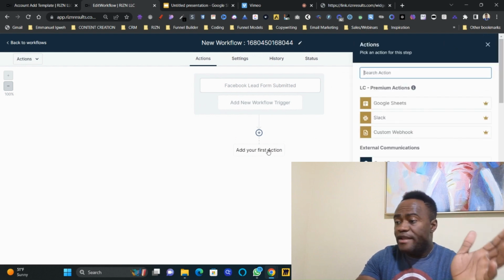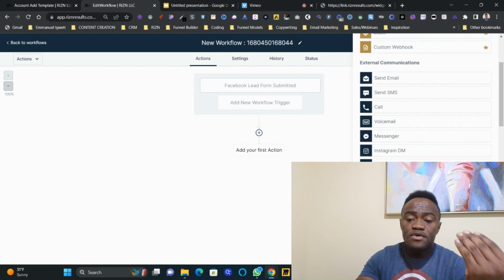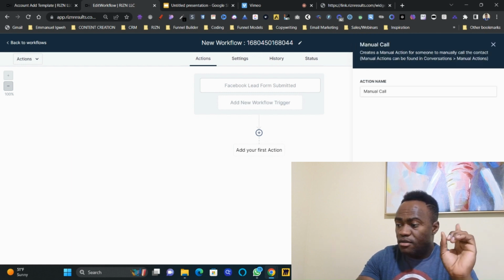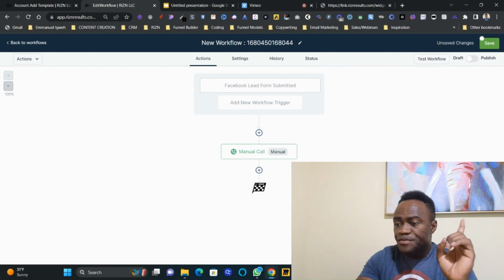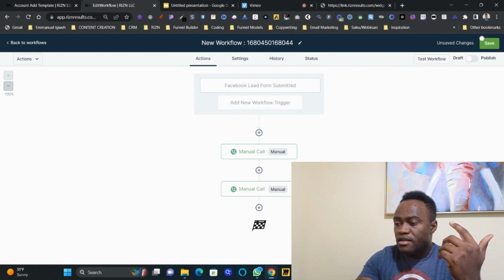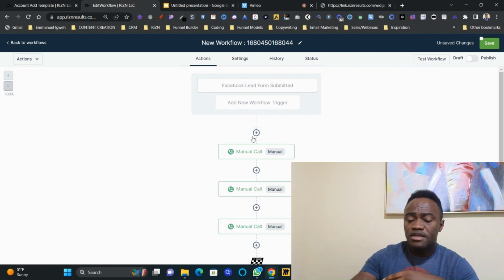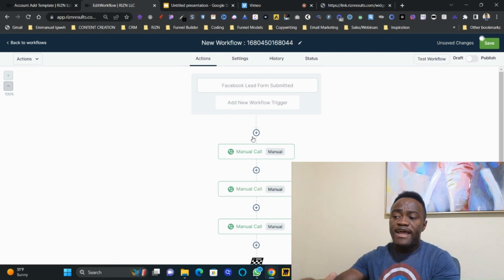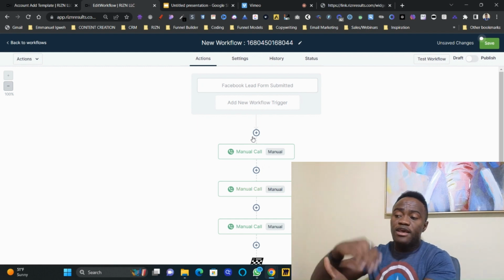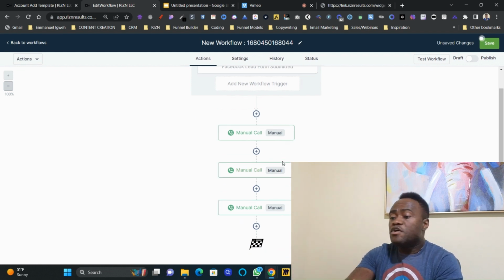So you can come up here and add what is called a manual call. A manual call just basically means, before I talk about the automation live transfer, you can set up as many of these as you want, okay? And based off of this, you can go ahead and add a contact into this workflow, and you can call them multiple times, 2 times in a row, 3 times in a row. You can even call them 10 times in a row.